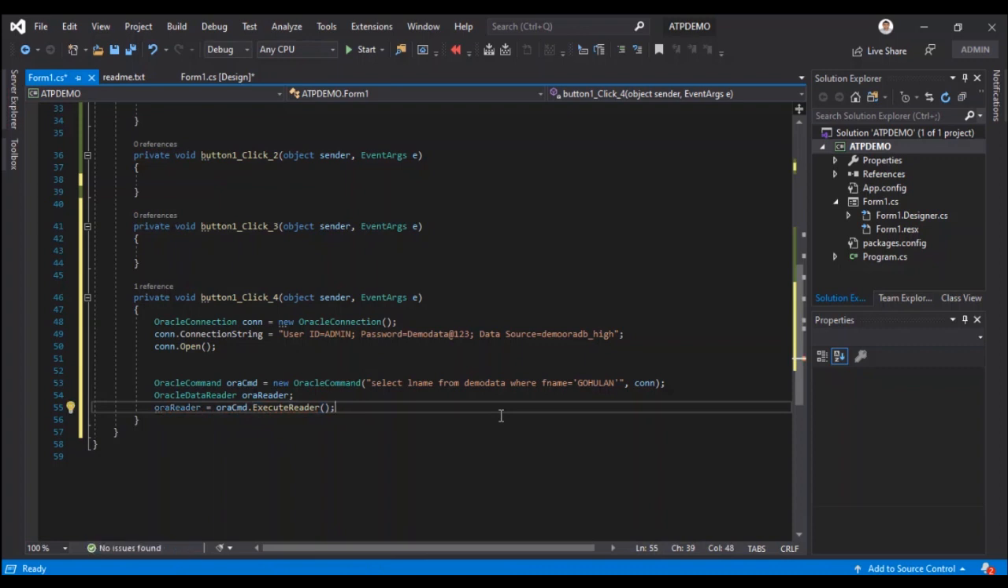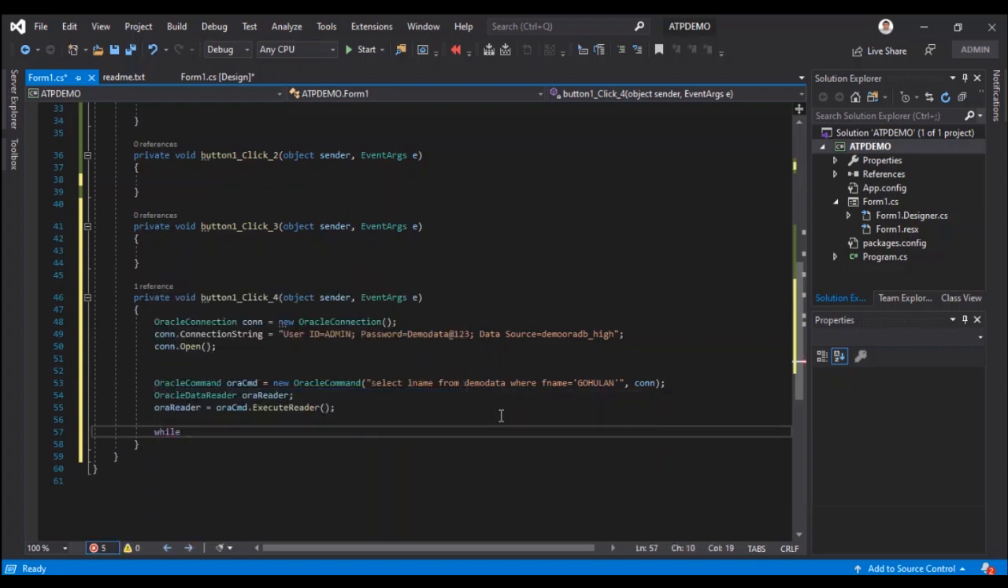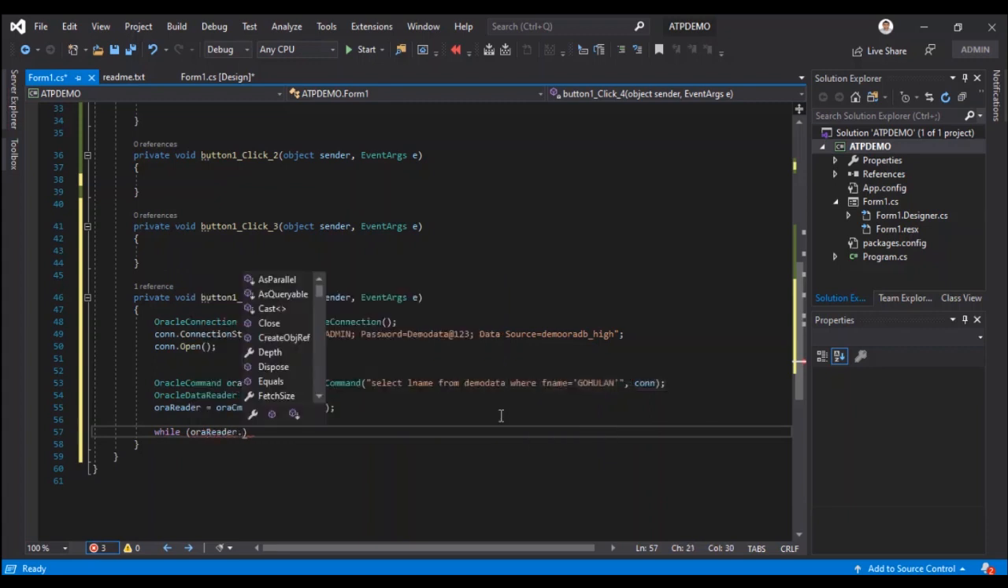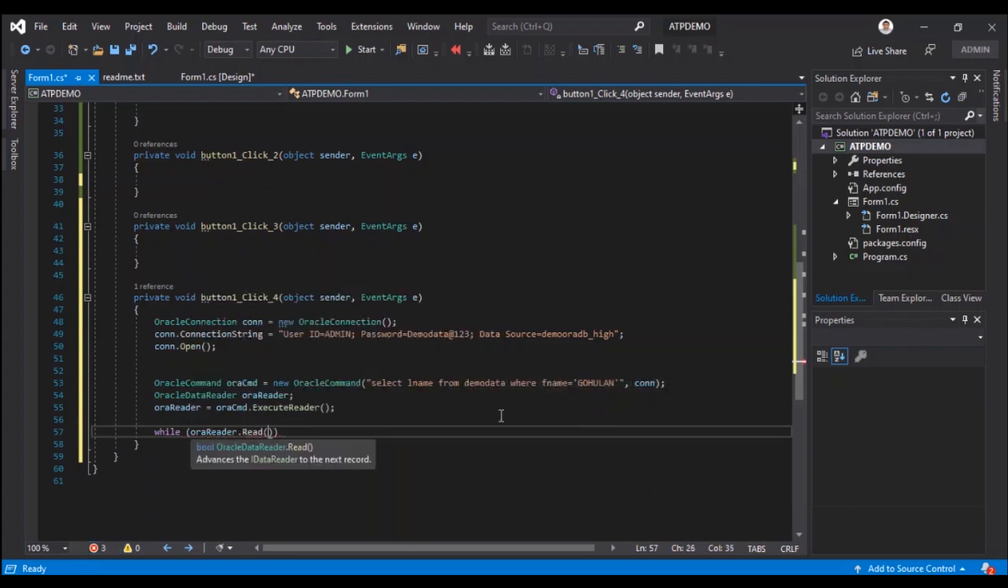Okay, so I have run the query and sent the query to the database through Oracle Reader. Once this query runs in Oracle, there are some results available. So I'm going to display those results in my message box. While OracleReader.Read, not passing anything.